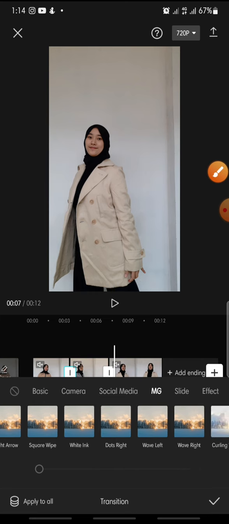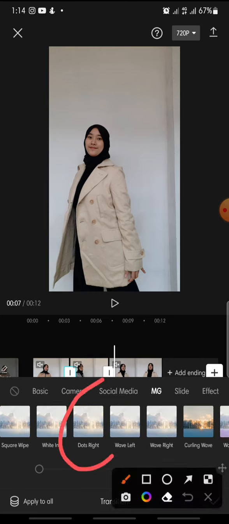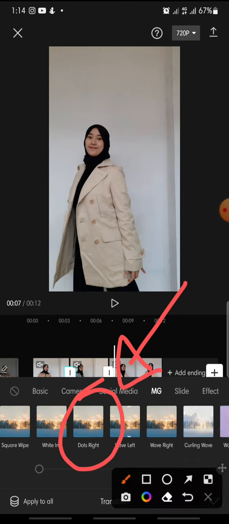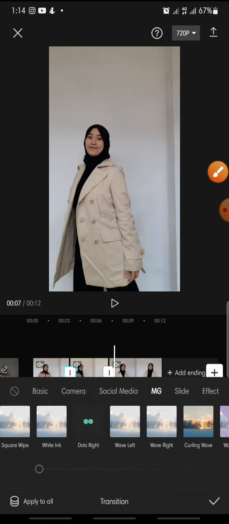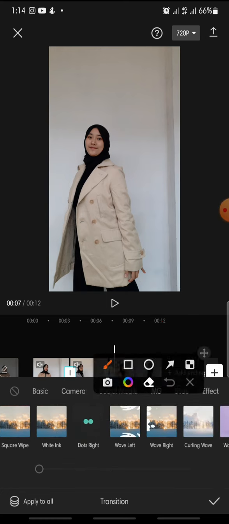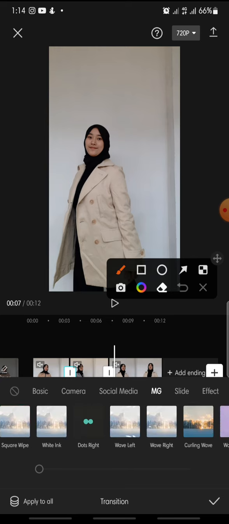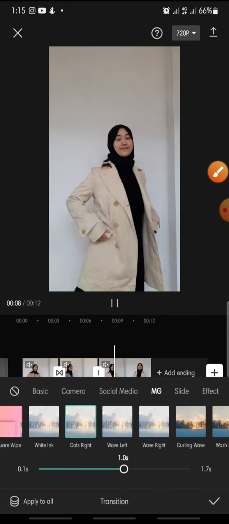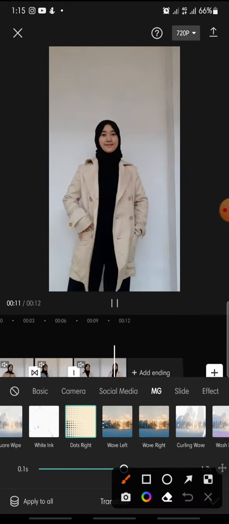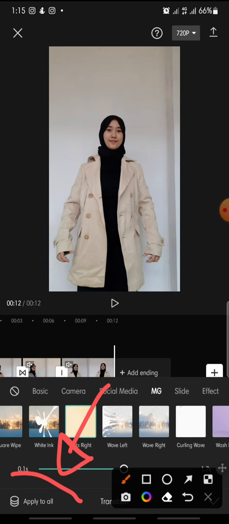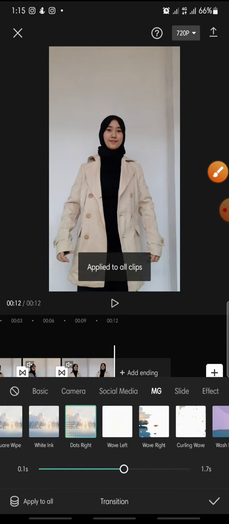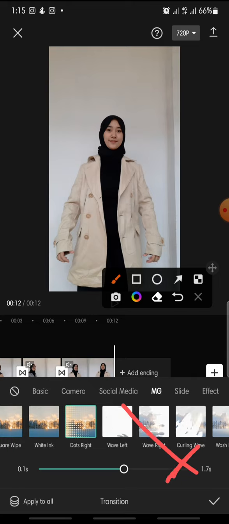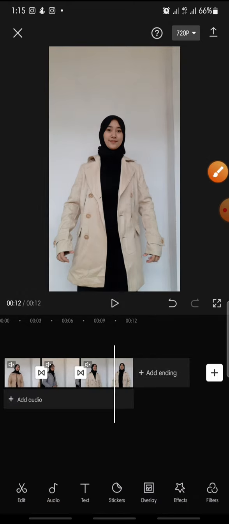and swipe until you can see dot strike. This is the dot strike transition effect, so you just click on it, and in here you can set the duration for the transition. So you just swipe left or right this icon like this, and after this you can click on apply to all for add the transition effect to all videos. And after this you can click check icon in here and finish.